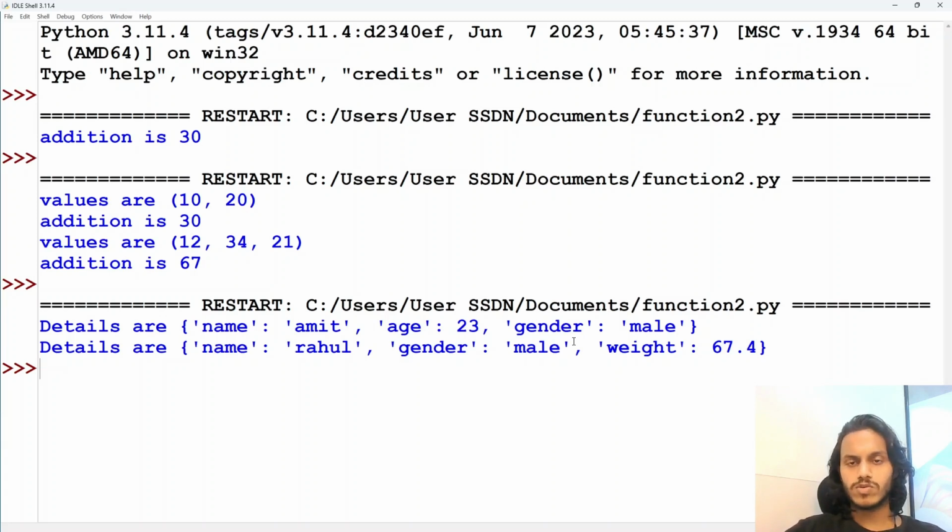Now this is the beauty of using variable arguments. It can accept any kind of value, it can be one value, it can be two values, the name can be anything.